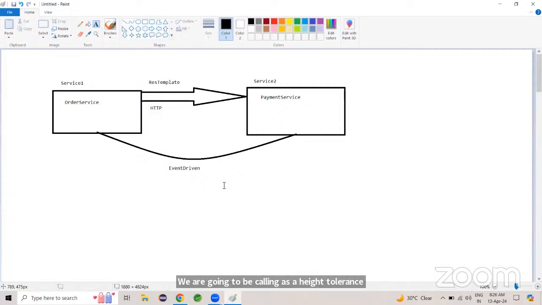Majorly you will see this kind of a high tolerance application in an e-commerce application. To serve your application in a high tolerance mechanism, we are going to slightly change the architecture to an event-driven architecture. Ultimately, your event-driven architecture also uses HTTP here, because communication should happen, right? Service 1, service 2, communication should happen. It will use HTTP.